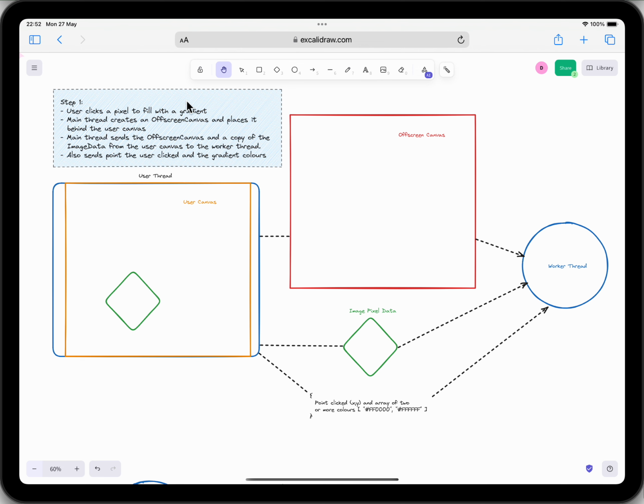So here's step one. The user has the app over here somewhere, and maybe they've got a little shape on the app that they want to fill in. So they click somewhere in here, and the main thread creates a few things. It creates an off-screen canvas, which is a 2D drawing area that can be used in a separate thread, a worker thread. It also creates a copy of the full image data in here, and it tells the worker thread where the user originally clicked, and sends all those to the worker thread.